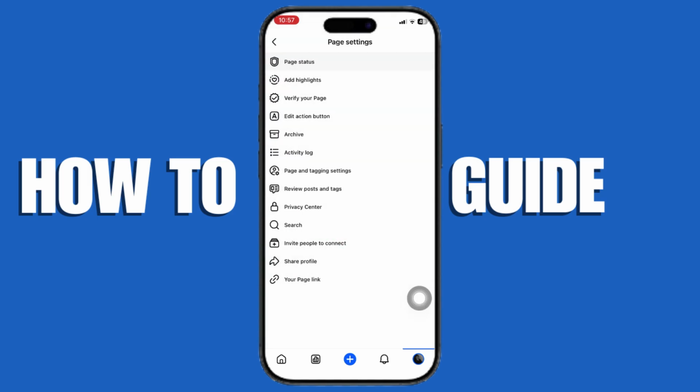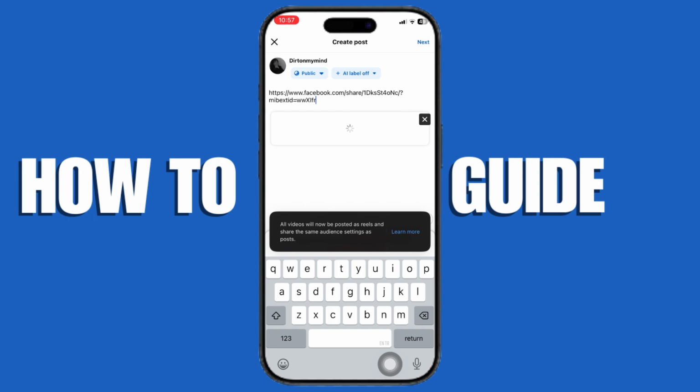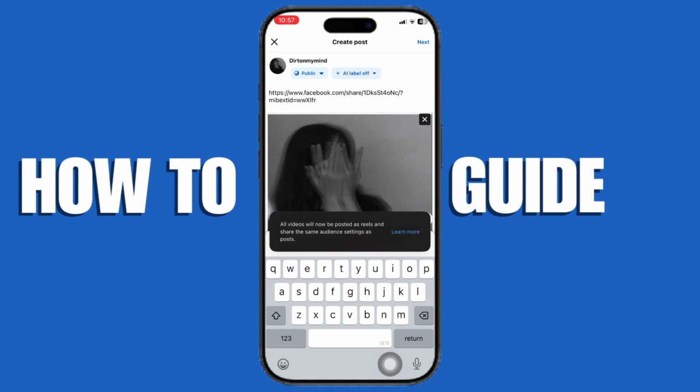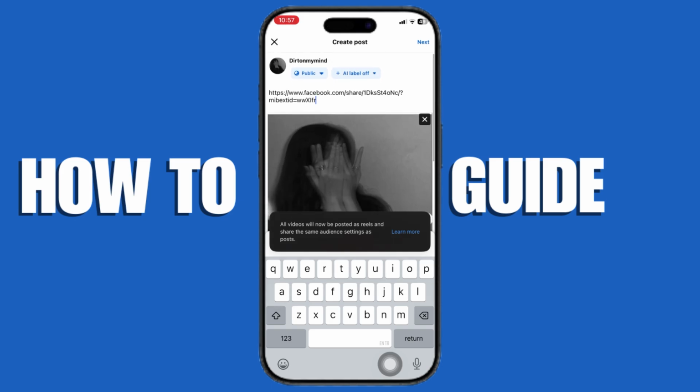You can now copy that link and use it anywhere: link in your bio, post, or even ads, so people can message you instantly without searching your page. And that's it.